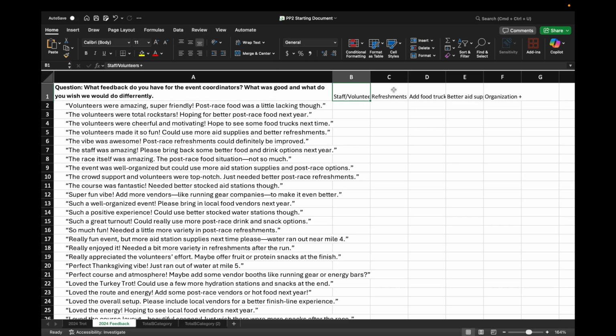So if we're going to just do these 5 themes, it would look a little something like this. So volunteers were amazing, super friendly, post-race food was lacking. That definitely has to do with staff and volunteers seen in a positive light. Refreshments were lacking. Yep, that was included in this comment. This comment does not mention a food truck or better aid stations or the organization of the event. So we've got 1s where this theme is represented, 0s where the theme is not represented. And you're going to do each comment just like that.